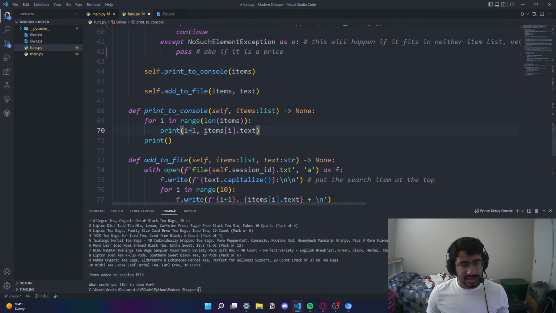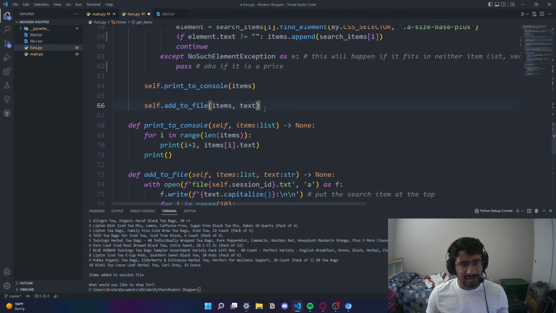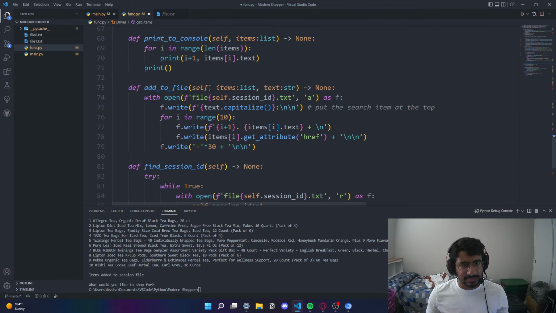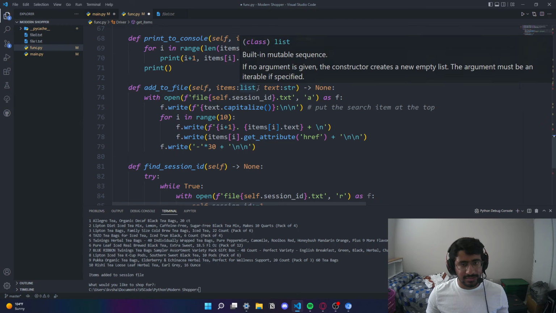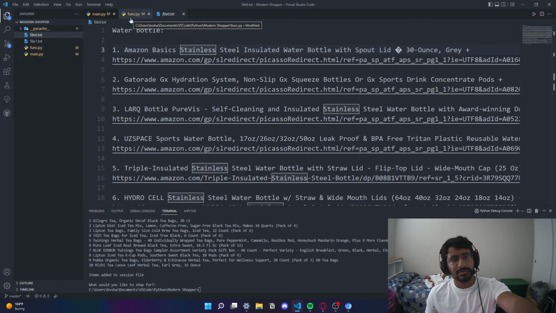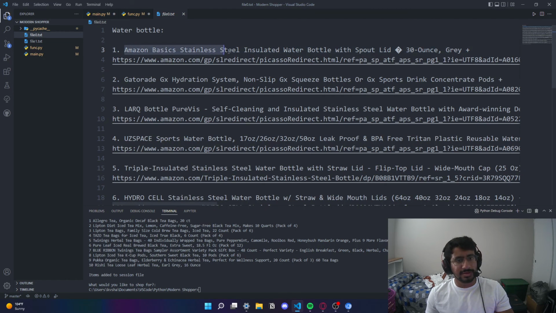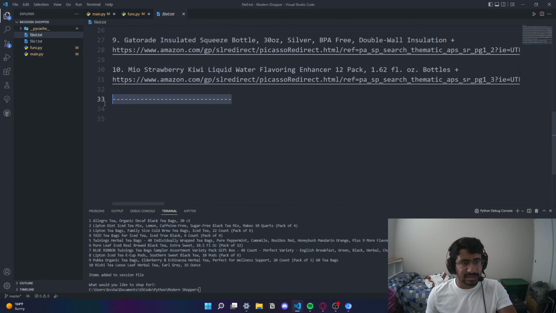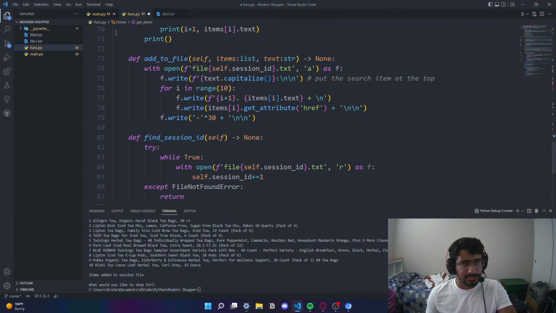Then we just print a new line, and then self.add_to_file will go down here. This is where we add the items to the file like this. So for all the 10 elements, we put in the water bottle, then we put in the link to the water bottle right after, then the next water bottle, link to the bottle after, and so on and so forth. And then we just add some dashed lines to say that, okay, it's over now.